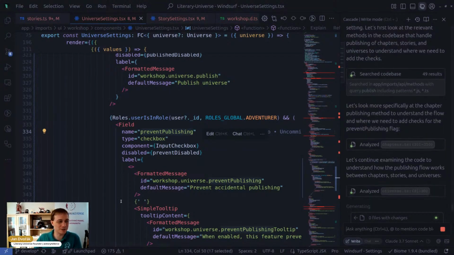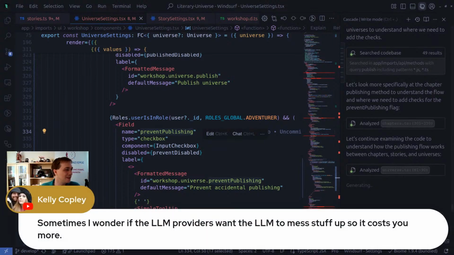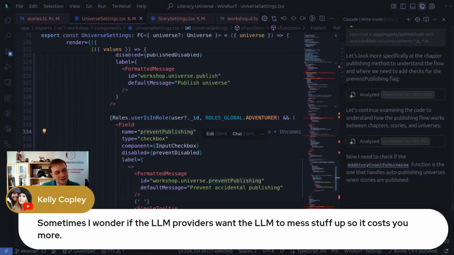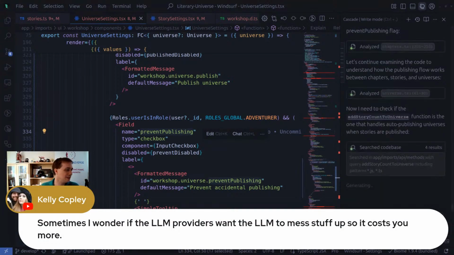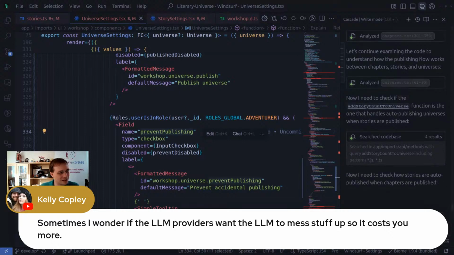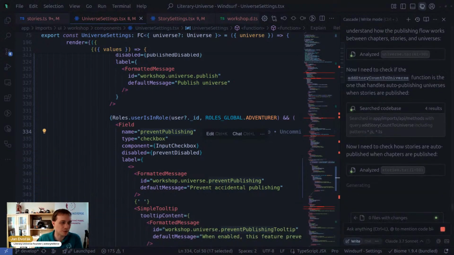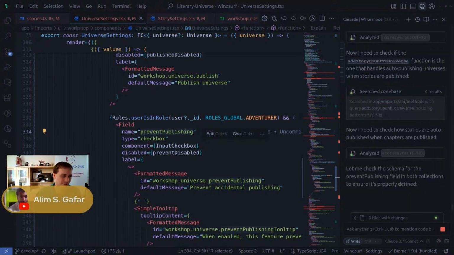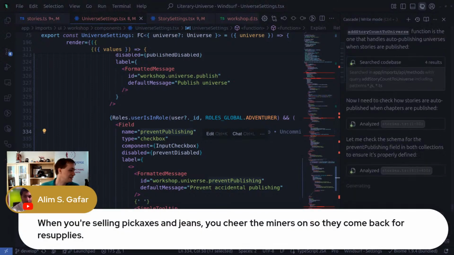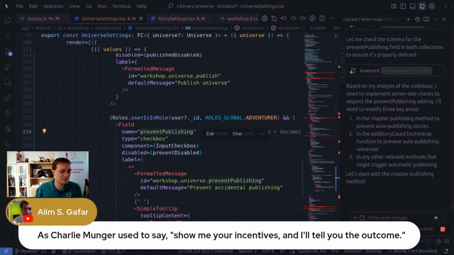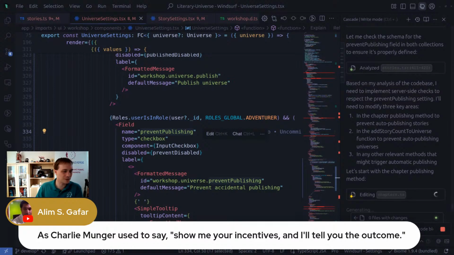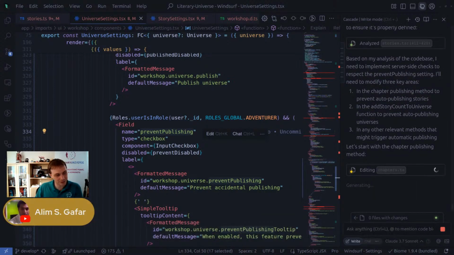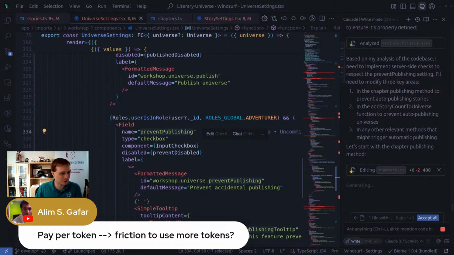We have a discussion going on between Kelly if LLMs intentionally are trying to mess things up so that you burn more credits. Show me your incentives and I'll tell you the outcome. That's very much true. Paper token equals friction to use more tokens.